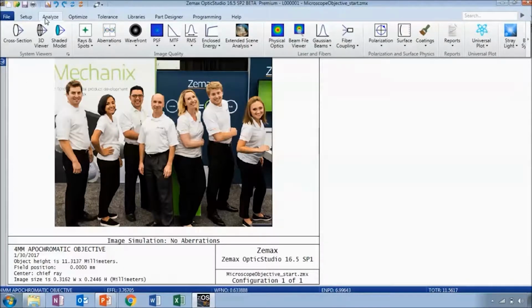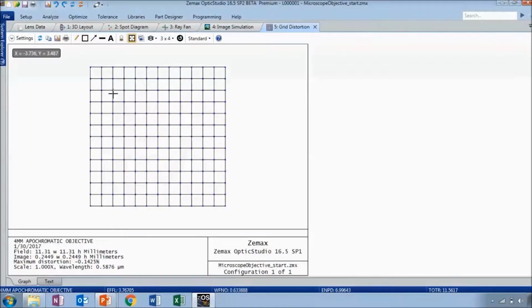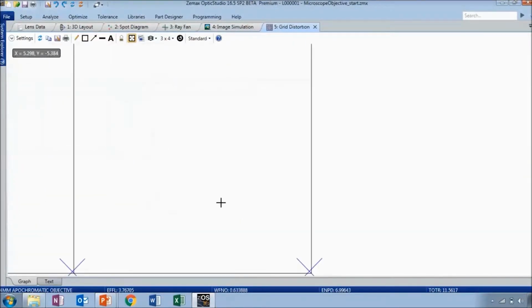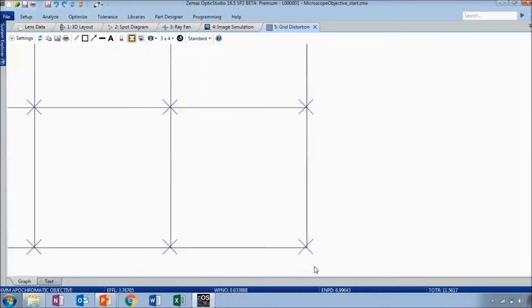If we look in the Analyze tab, under aberrations, let's check out the grid distortion. Okay, as we expect, you can see even zooming in on the edges, the blue X's here indicate where the rays really land, whereas the black grid indicates where they would land in a perfect unaberrated system, and we're still very close to ideal.